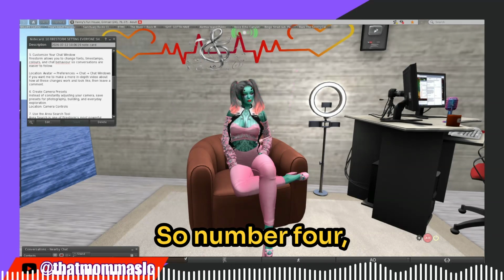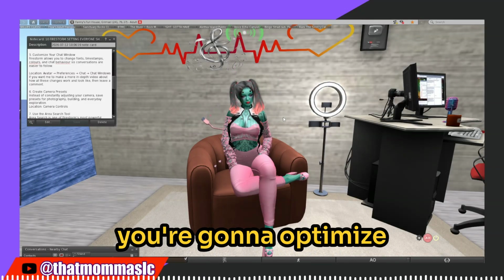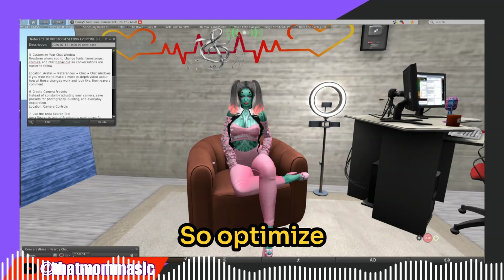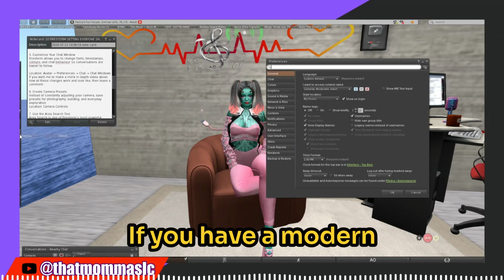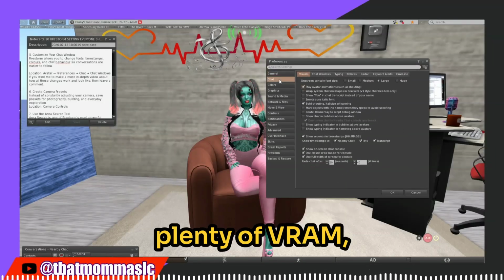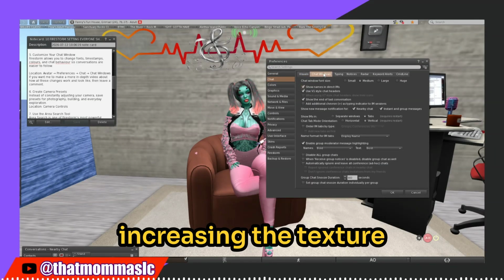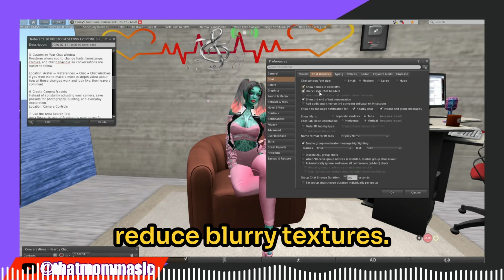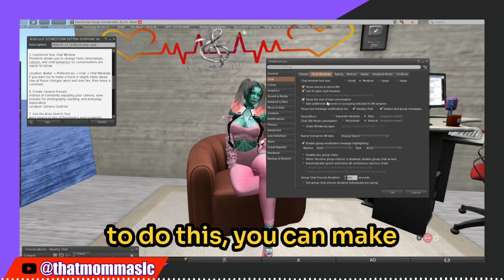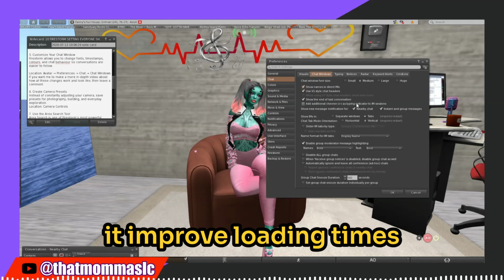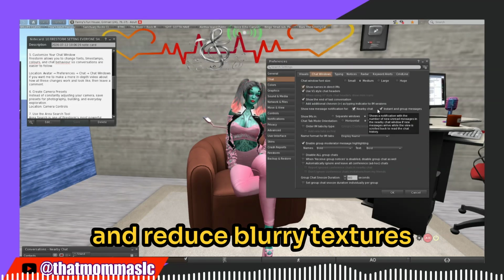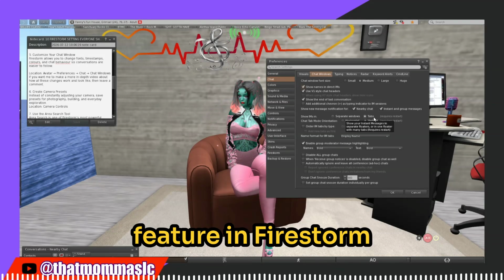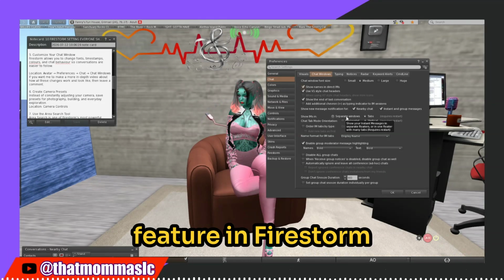So number 4, you're going to optimize your memory. Let's check that out. Optimize texture memory. If you have a modern graphics card with plenty of VRAM, increasing the texture cache can improve loading times and reduce blurry textures. So if you have the memory to do this, you can improve loading times and reduce blurry textures. Right here, an adjustable feature in Firestorm.